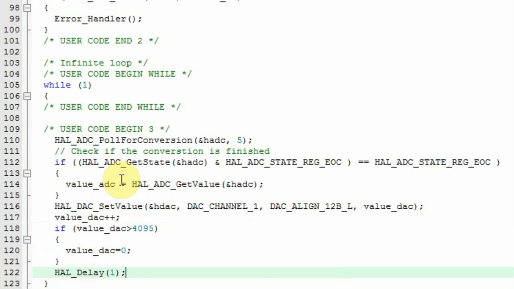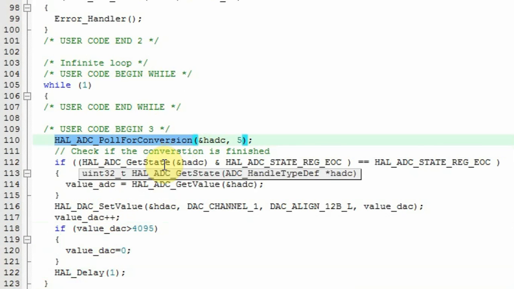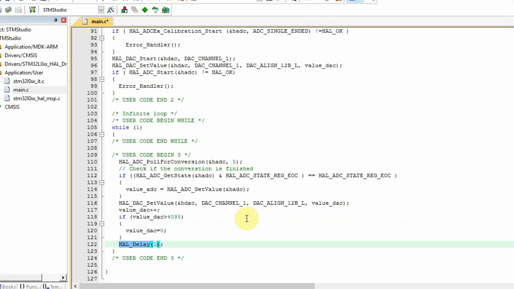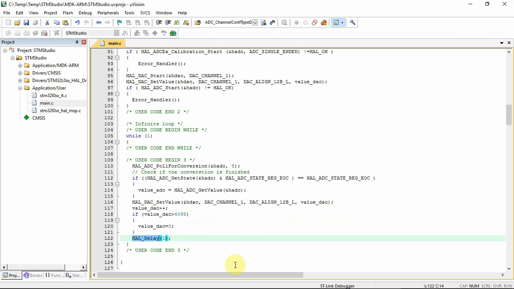So in a nutshell, we do ADC poll for conversion, so reading the ADC. We check if everything is fine with the ADC and it finished the reading. If it did, then we get the value and put it into the value ADC. And then we take the DAC, and we set it to a value. Then we increase the value by 1. And if the value reaches 4095, that's the 12-bit maximum, we change the value to 0, and we do a short delay. Let's compile it, see that everything is fine.